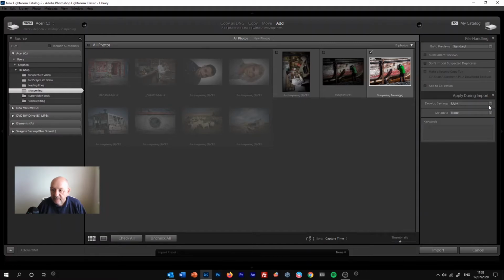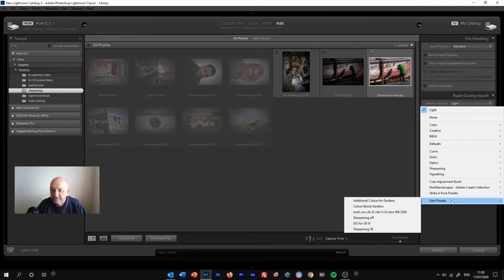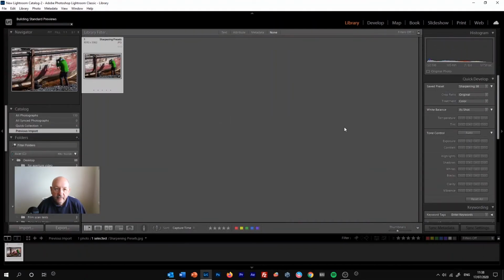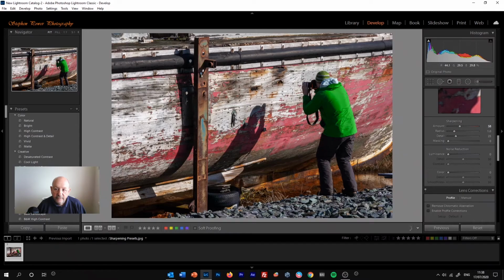right hand column, and this time we're going to use the drop down menu to find user presets, and under user presets we've got sharpening 58. Import that. There's the image, go to the develop module, sharpening is set to 58. And it's as simple as that. You could leave that setting in your apply to imports panel, or make a new one, make different ones, and it works very well.